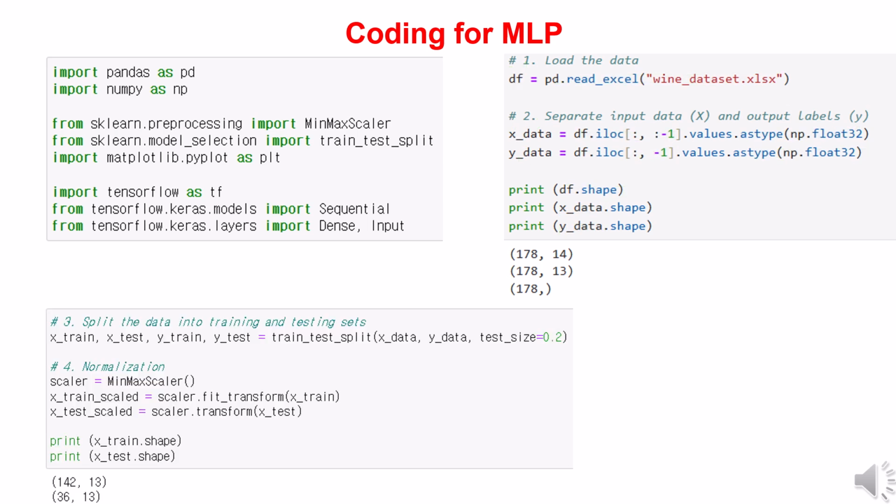Then, we use the train test split function to split the dataset into training and testing sets in an 80-20 ratio. After that, we use the min-max scaler to normalize the X data so that all the values fall between 0 and 1. Since there are 178 total samples, 80% of them, so 142, are used for training and the remaining 36 samples are used for testing.